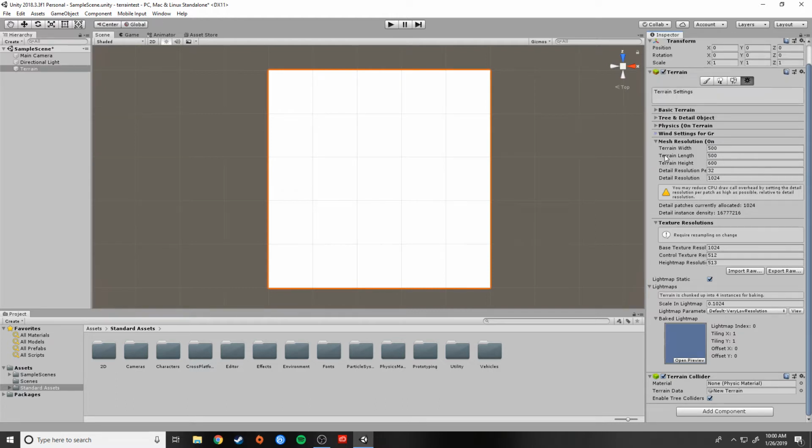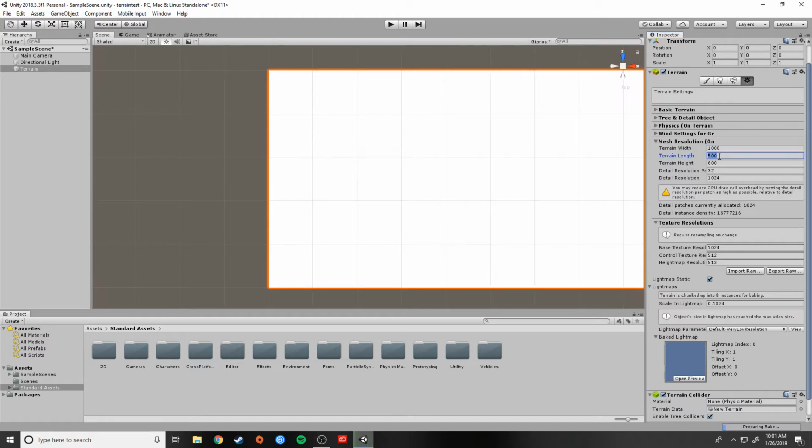Mesh resolution. This is the thing I want to really look at right here. We have terrain width and terrain length. By default, it's set to 500 by 500, which is great. That's what I want. That's what I'm going to use. But if you want a bigger or a smaller racetrack, then you would want to set this. For example, if I want to double it, I can hit 1000 here and 1000 there.